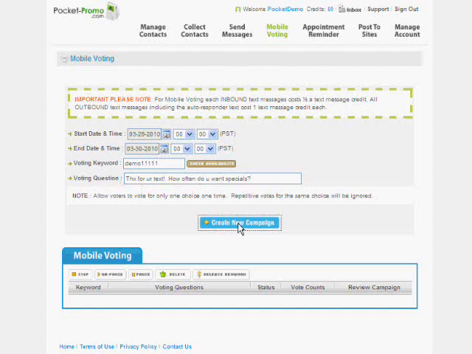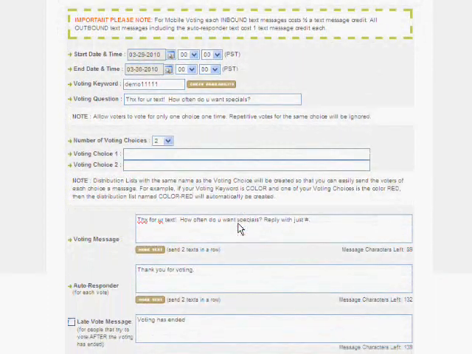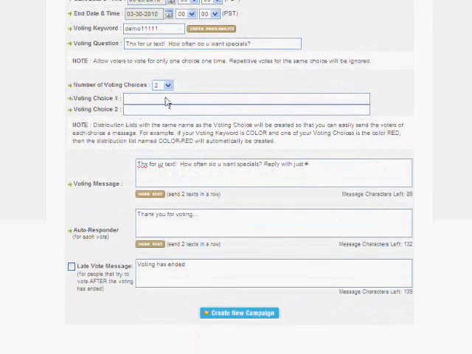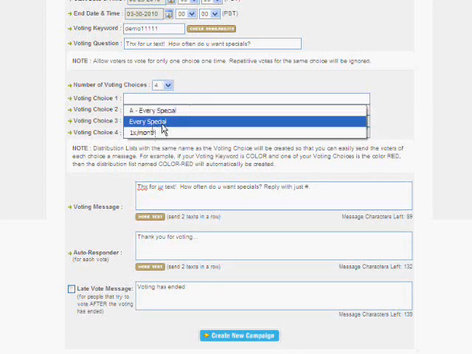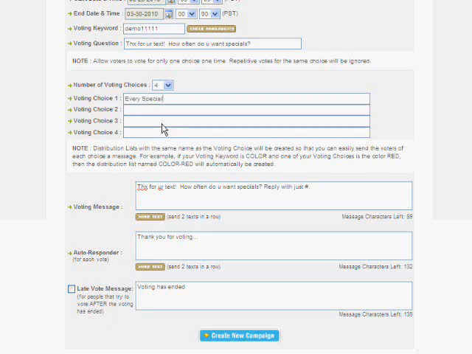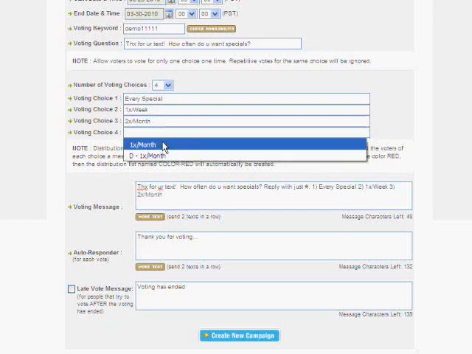Once you create that campaign, we'll get a drop down that talks about the number of options you'll have for them to respond. We're going to go with 4 options. Option 1 is they want to be contacted every single time there's a special. Option 2, they want to get notified once a week. Option 3 is twice a month, and option 4 is 1 time per month.